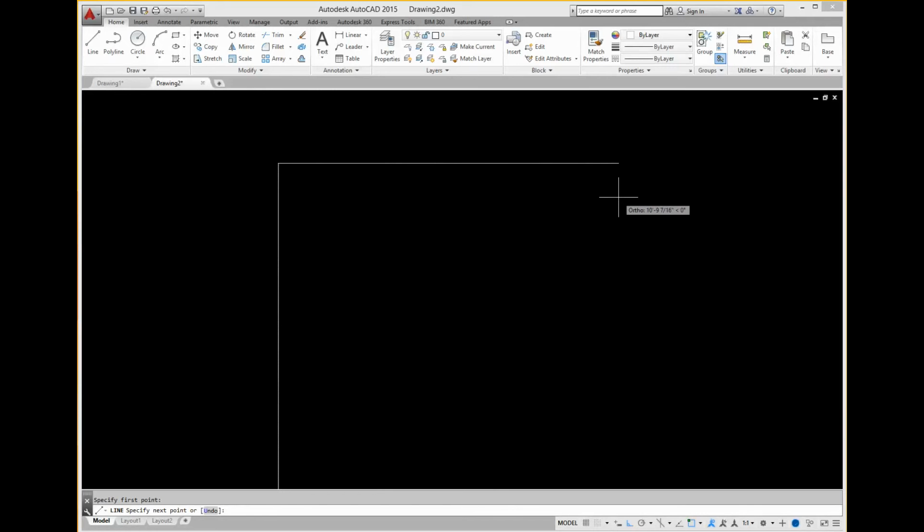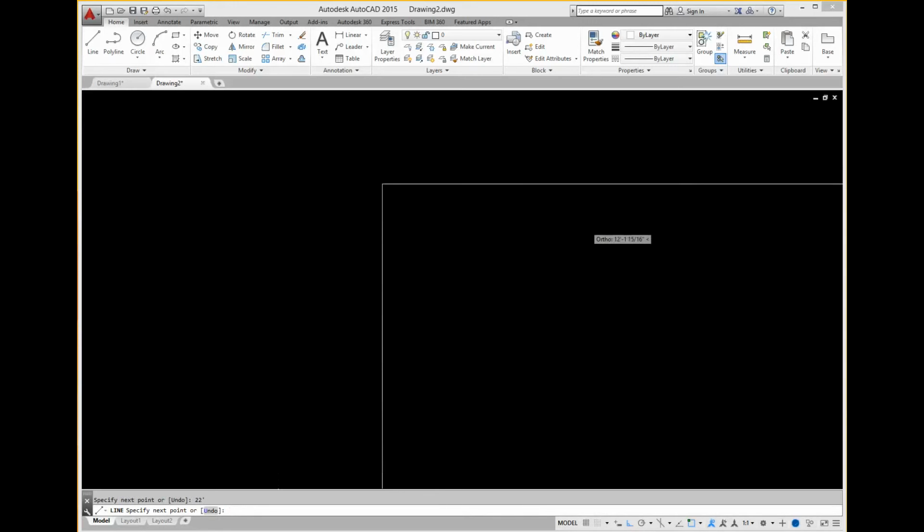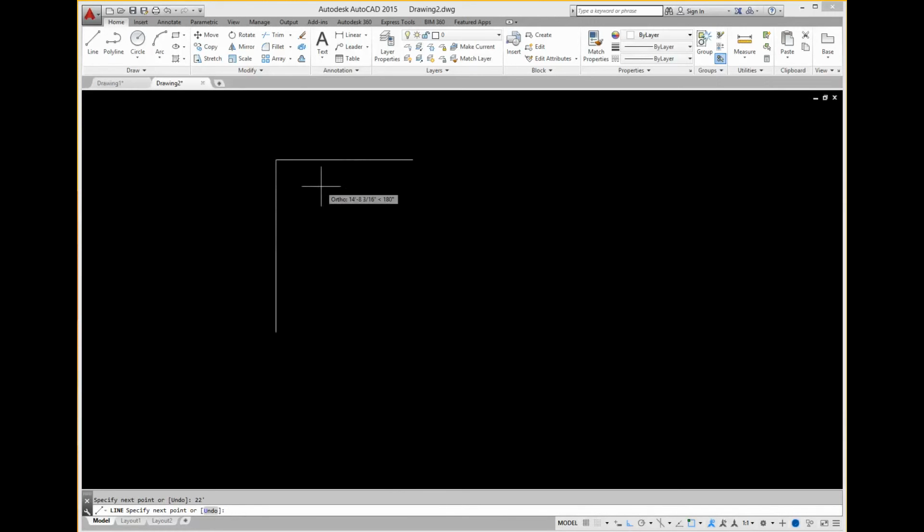Now let's type 22 foot, enter. And once again, the apostrophe symbol is what we use for feet in the architectural drawing system.